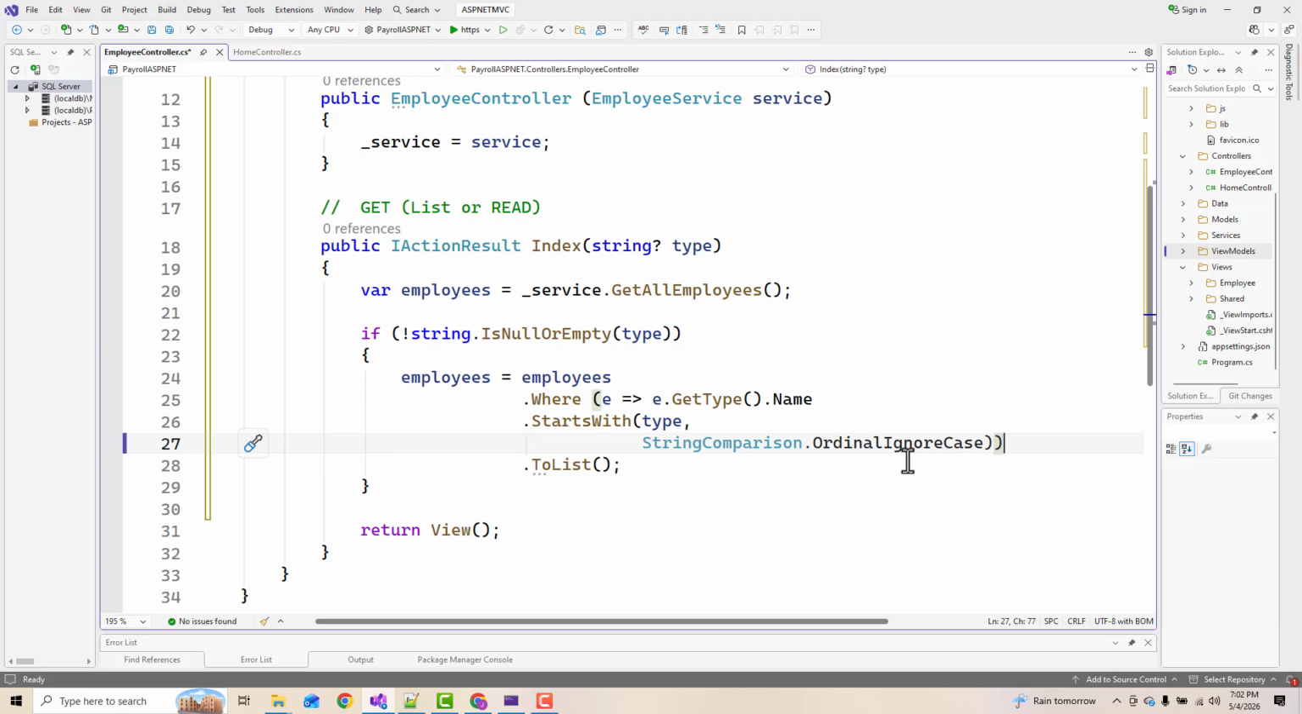So what we're saying here is go through and see if we have provided a type up here. If we have, we don't care about the case, but we want you to list. If we haven't provided a type, just list everything. All right. So that's the first thing we want to do here. And again, this is very similar to the logic we had in the last version of this.